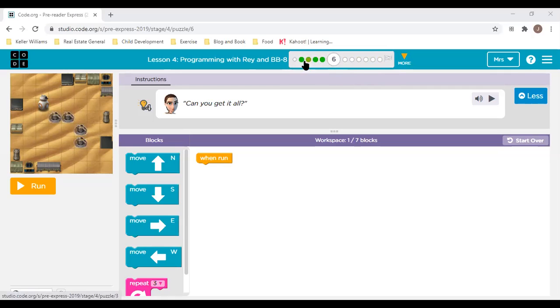Okay, then don't worry about the green buttons as long as you find puzzle number 6. If it says Pre-Reader Express, it's the right one. You are in Pre-Reader Express. Then go look for lesson 4, where it says Programming with Rey and BB8.